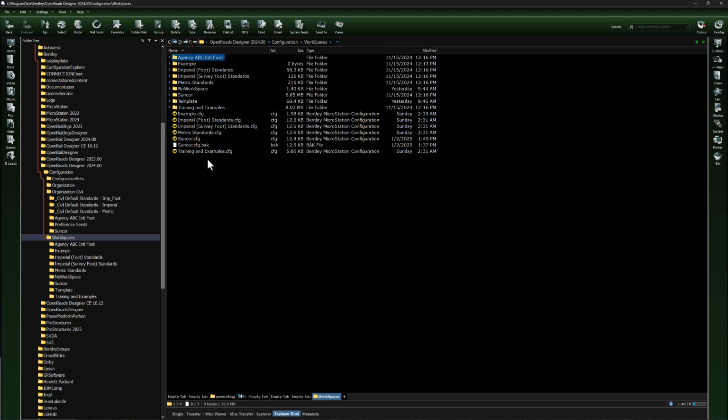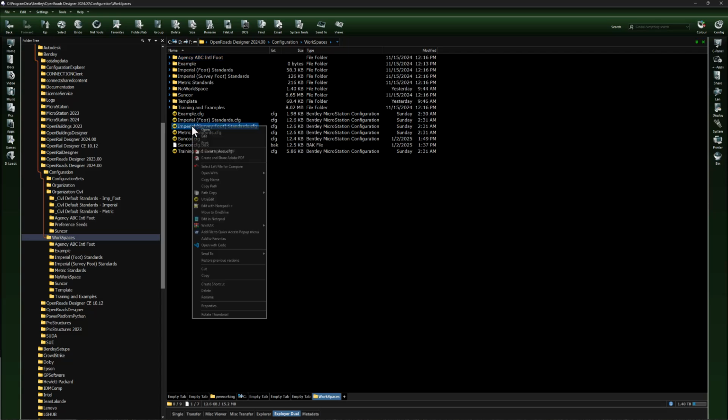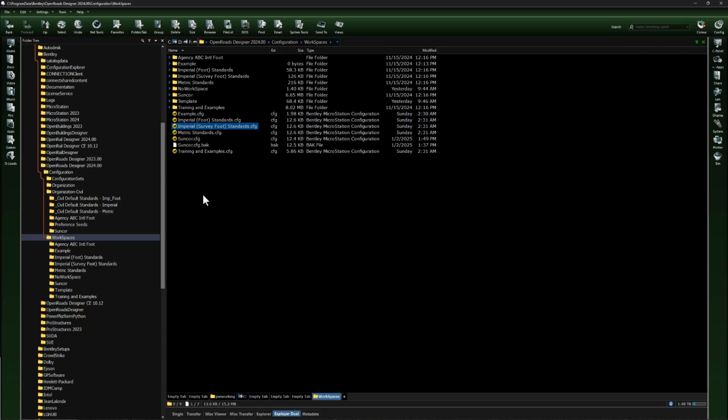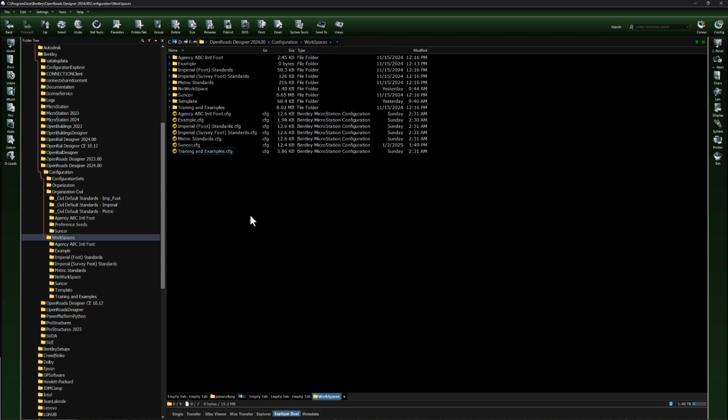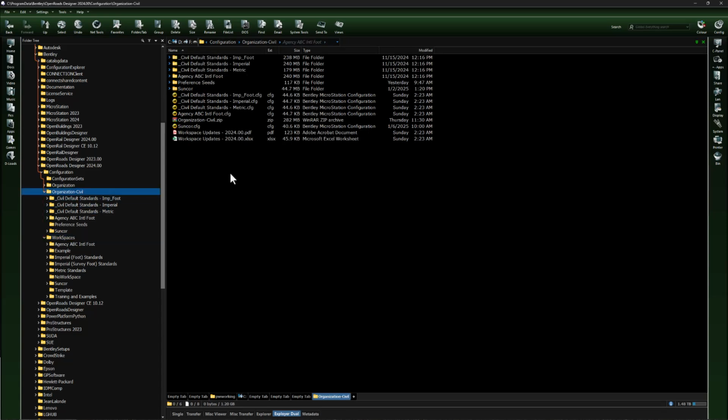And then we will copy the configuration file for the workspace level. So we'll copy that, we'll paste it. We'll rename this one to Agency ABC International Foot CFG again. So now we have our workspace copied along with its configuration file, and our organizational civil folder structure copied with its configuration file.